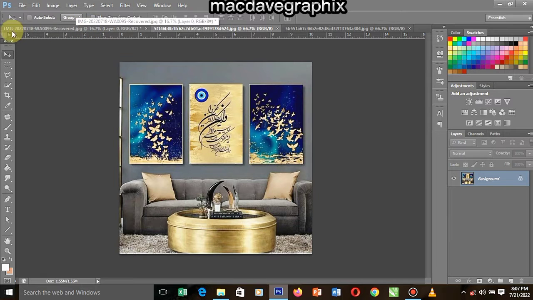So this is our ruler. You can see the ruler. Then this is the toolbox. Are you seeing it? This is our toolbox. Then coming to this side, this is the layer. Here is our layer bar.